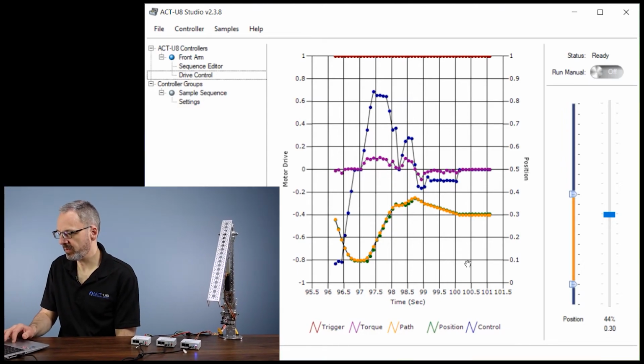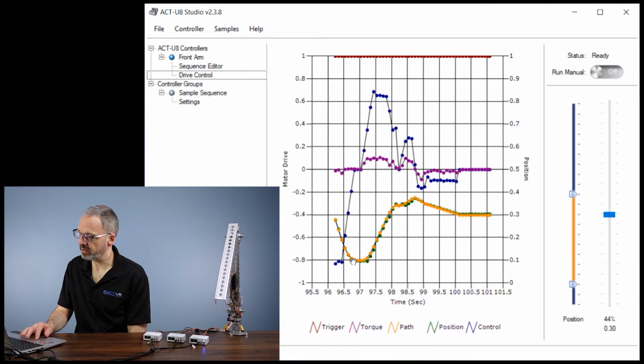I had it down at the lowest point, that was 0.1, and you can see that the orange and the green are pretty close together. That means that the motor was able to track the desired position pretty closely. You can see when I raised the control up, I wanted it to get to, I don't know, maybe a 0.2 up there. And you see that the drive went up here to almost a 0.7, 0.65.